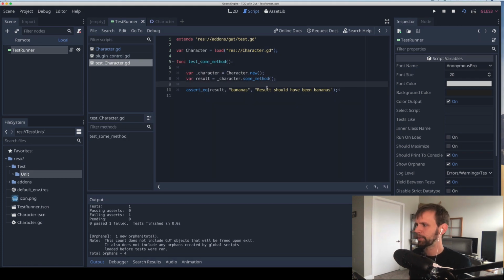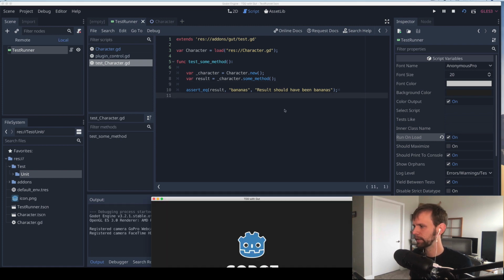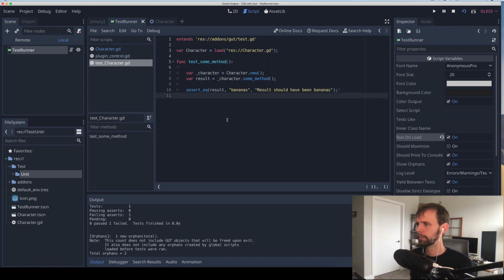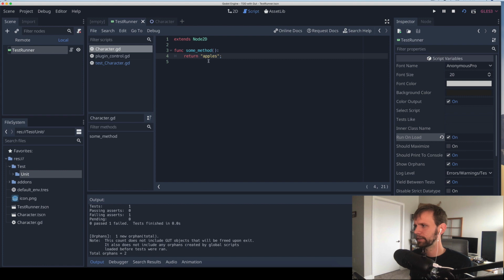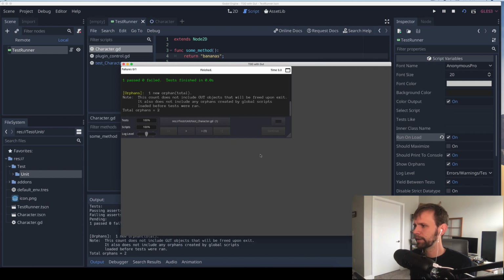And now needing to hit that play button can be a little tedious, and so in the inspector options over here, there's this checkbox called run on load, and with that selected, when you run the test again, it's just going to automatically run. You don't need to hit that play button. Okay, and now just to see an example of a passing test, let's pop back open to character and go ahead and change this to bananas, run the test, and you'll see that everything is green and happy. We do have some orphan errors here, and we'll talk through that in a little bit. But for now, let's go ahead and start making this a little bit more real.